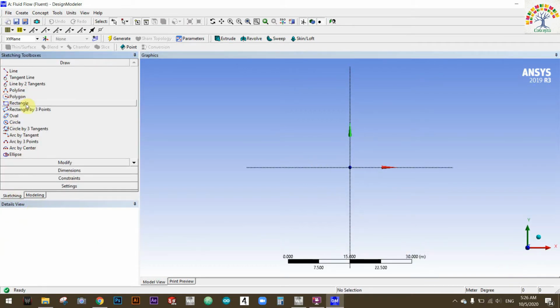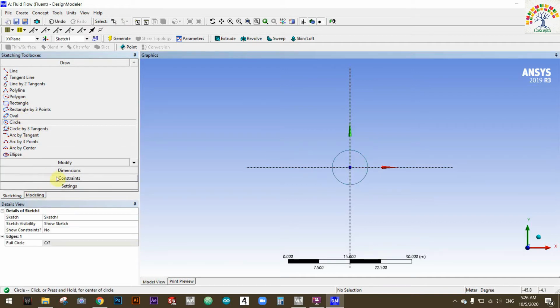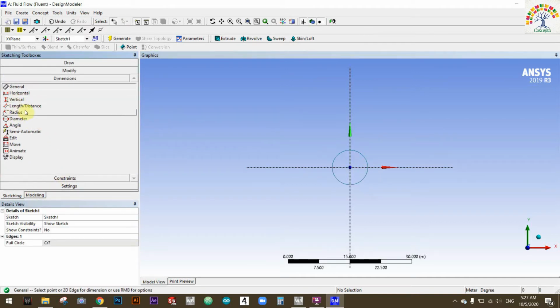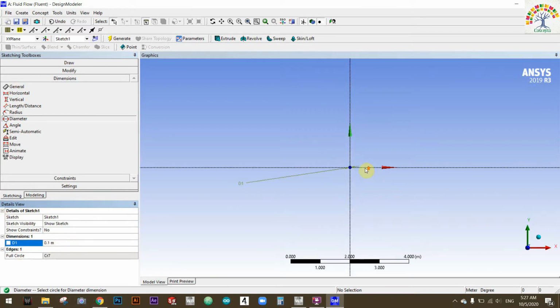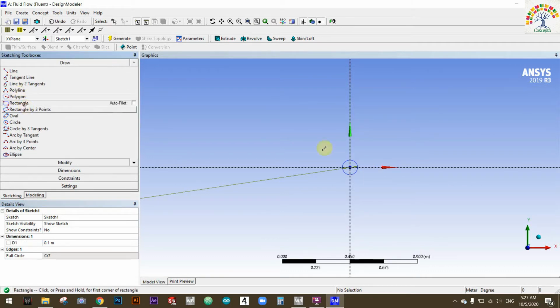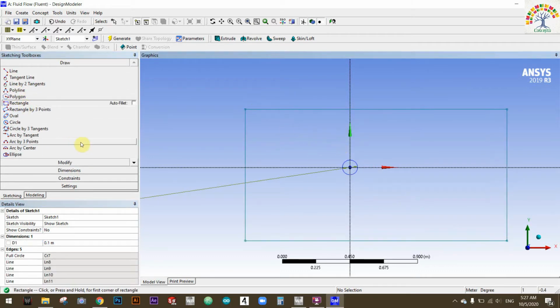Now I start sketching. First things first, what I want to draw is a circle, a 2D simple circle. What should its radius be? Let's say for now 0.1 meter. Simple enough. It's really small, right over there. Now I want to draw a rectangle around it, right?